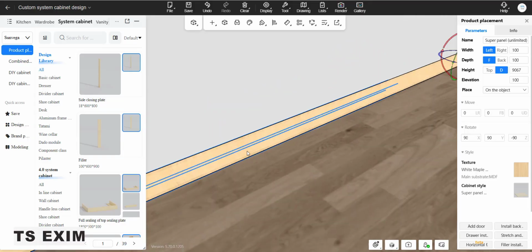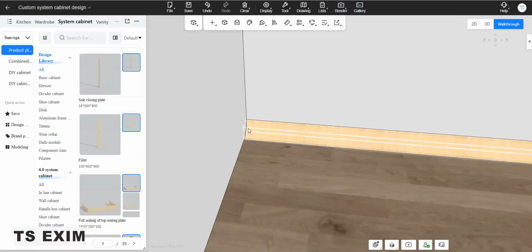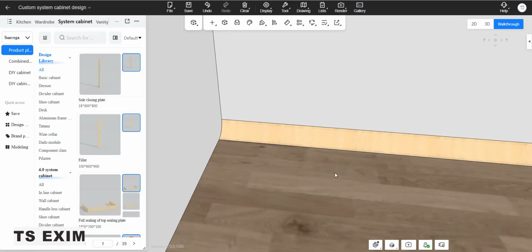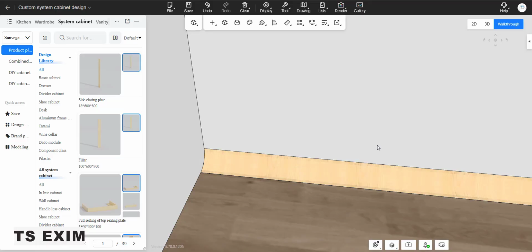So now we have our floor with a curved edge like this. It's very simple. That's all.